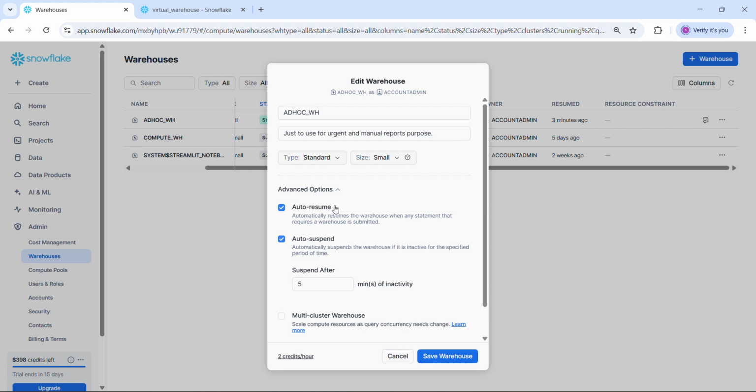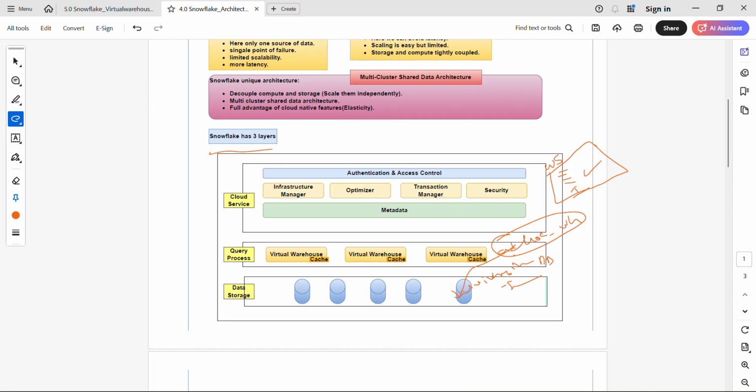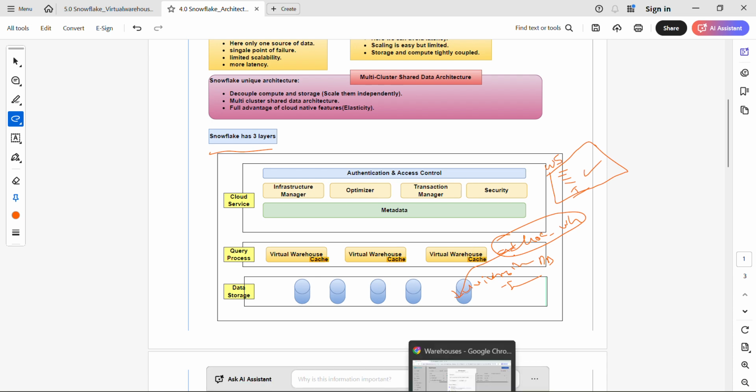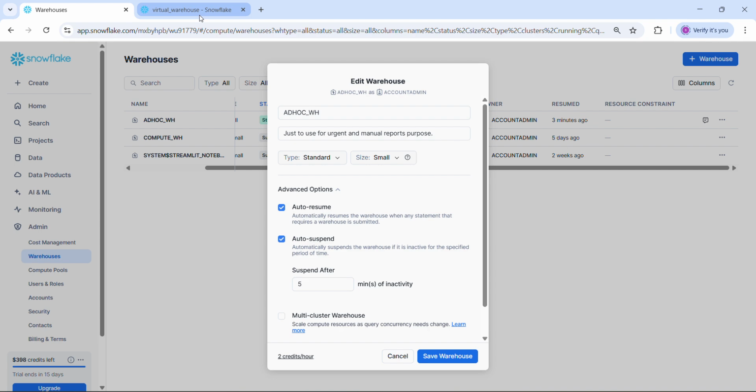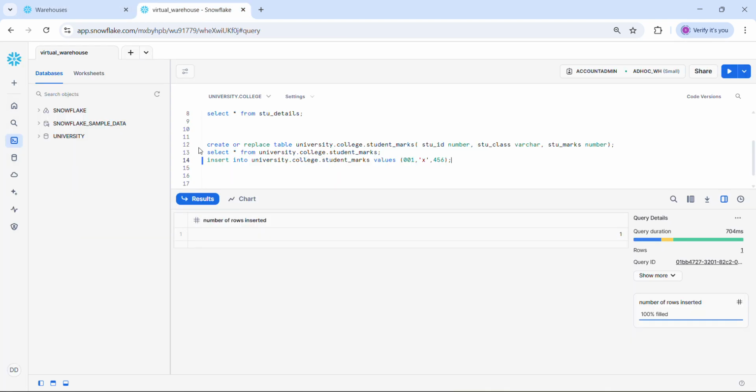That is the meaning of auto suspend. Auto resume means automatically resuming the warehouse when any statement that requires a warehouse is submitted. So we are passing statements. It's not that every statement requires a warehouse. If you observed, when creating the table, the warehouse didn't run.